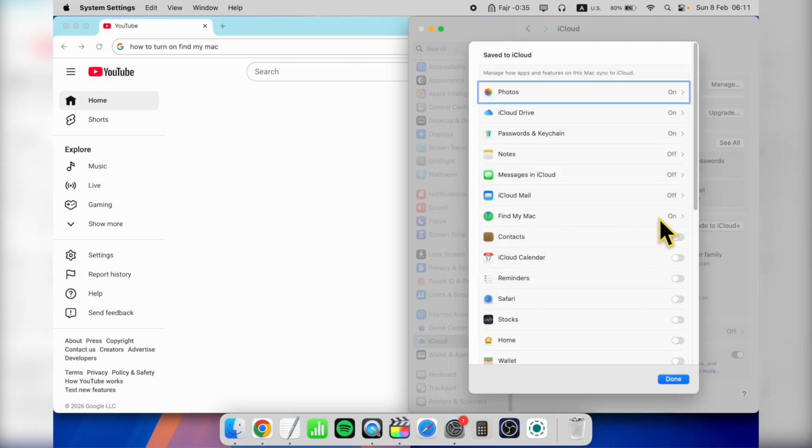As you see, now to make sure to verify this, next to Find My Mac, it should say or show on. And this is how to turn on Find My Mac on Mac.